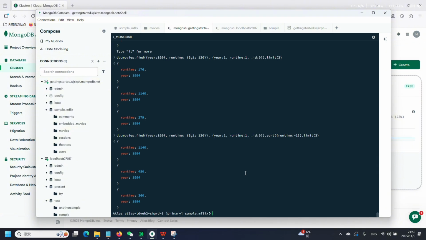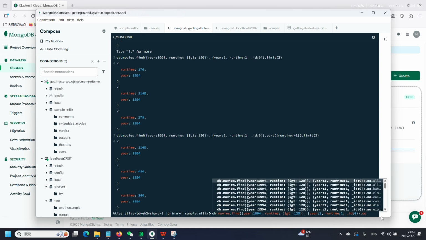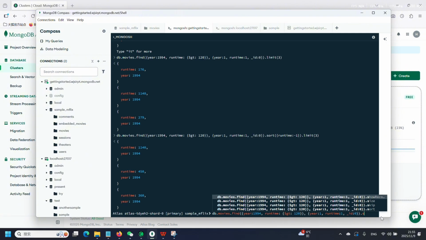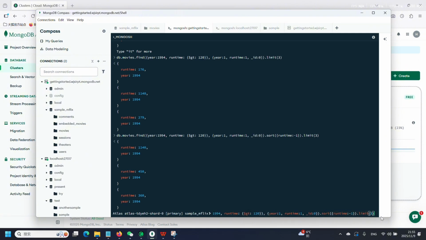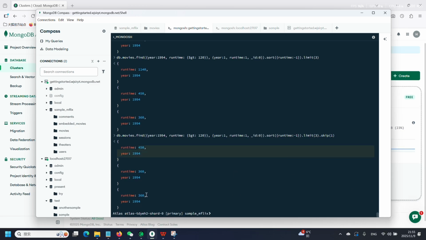And let's say we don't want the first one because it has over 1,000 minutes, which is too long, we want to keep it a normal length of a video. So we can also skip, let's say, skip the first one, and it will return the second one to the fourth one.